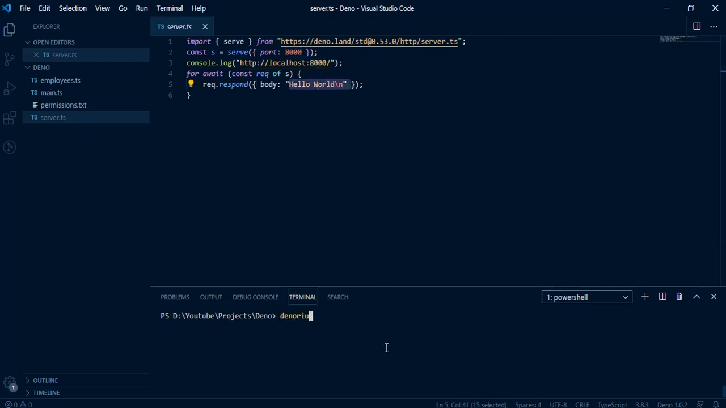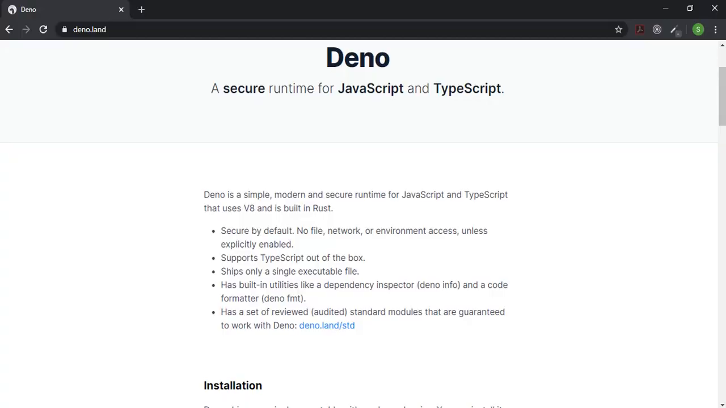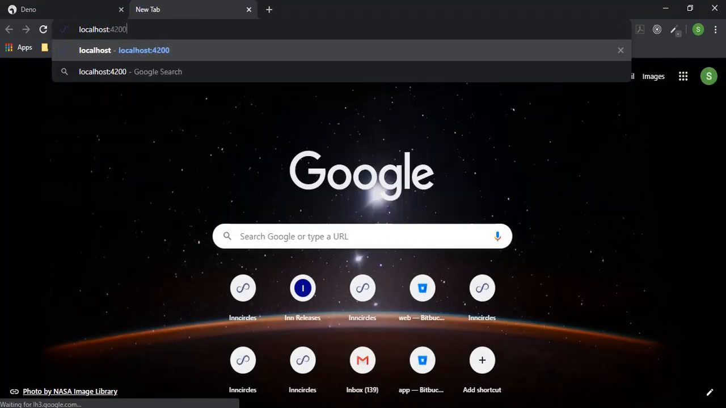So I'll run this. Sorry, Deno run. We need to allow the flags, right? Because here I'm making an outside call, so I need to allow it, without which it will throw an error. Allow net, what is the file name? Server.ts. Yes. So let me open localhost 8000. Yeah, so you can see the code, hello world.